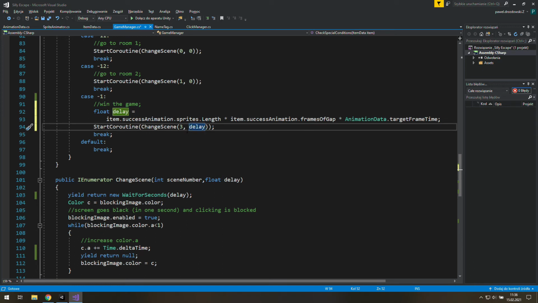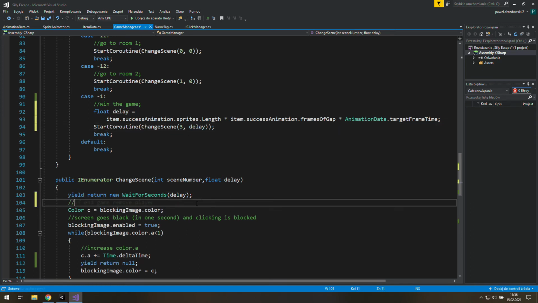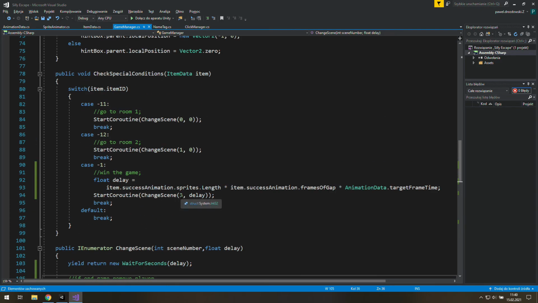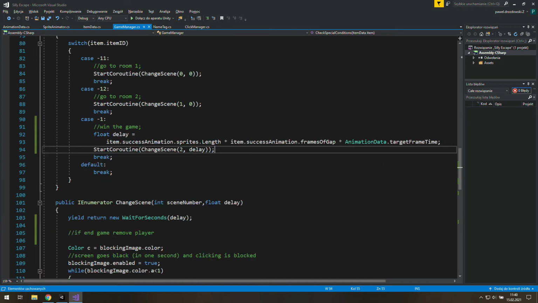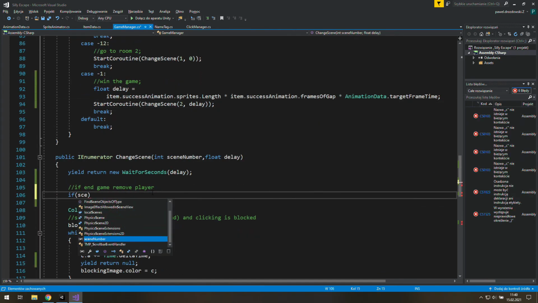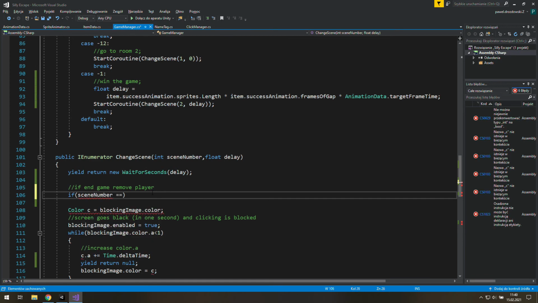Now let's go to the change scene coroutine. Here we need to check if we end the game, and if yes, we need to remove the player. Oh, and there is a mistake, this should be number 2, not number 3. Anyway, we know what number is the endgame number, and let's just check if our scene number is equal to this number.